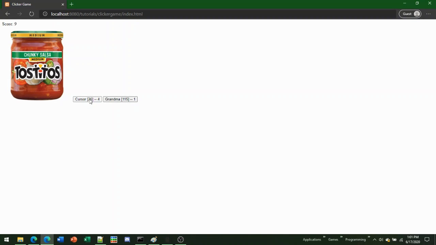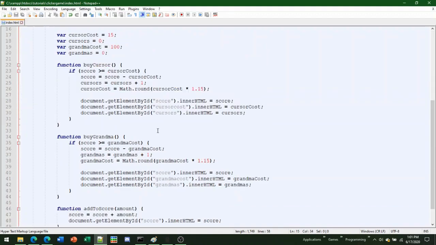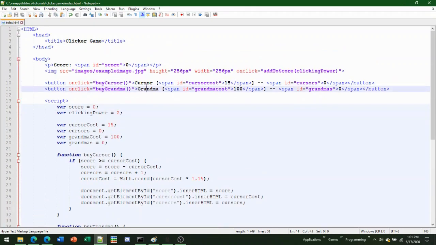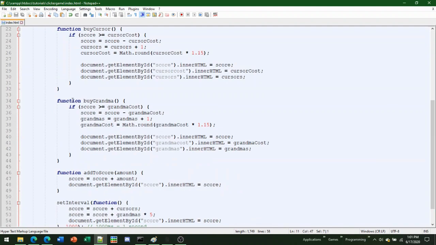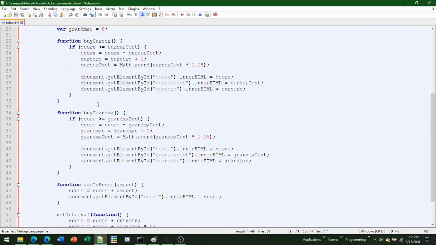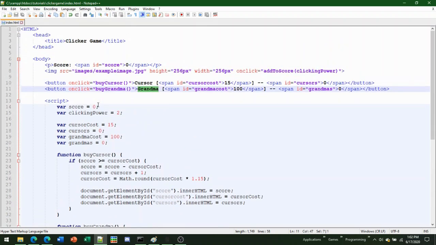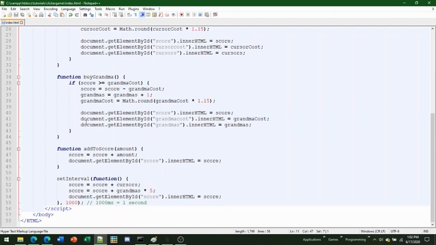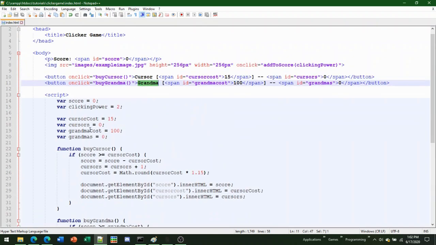Now, if you're making this, you don't have to follow everything I did, so you don't have to have cursors or grandmas. You can name these whatever you want. Just be aware that you need to change the names if you are going to do that. Note that you can't copy exactly what I did if you change some of the stuff, which is totally fine, and you learn better that way. So this is what the total code looks like. It's everything you need.